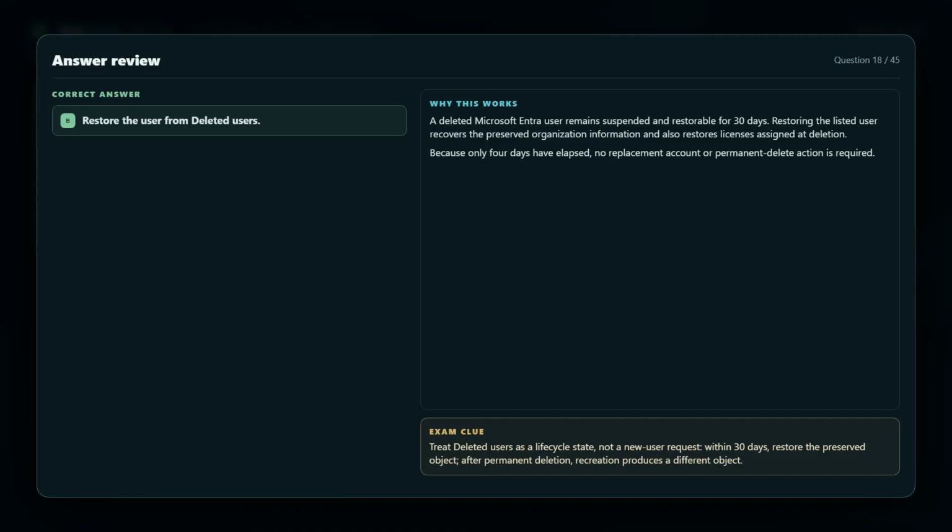Exam clue: treat deleted users as a lifecycle state, not a new user request. Within 30 days, restore the preserved object. After permanent deletion, recreation produces a different object.